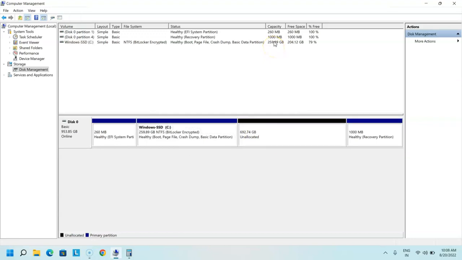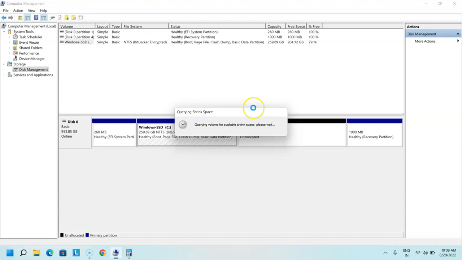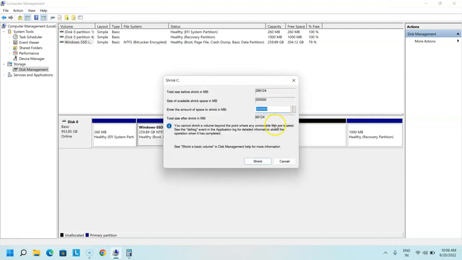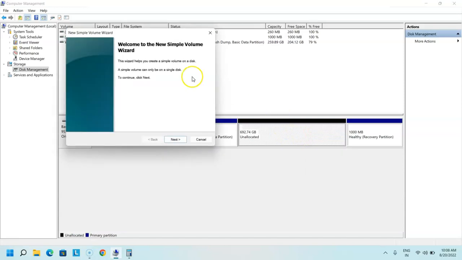So now the capacity is 259 GB. You can see here, 259 GB. Even if you wanted to shrink also, now it will show 259 GB only. So this is quite an easy method. Even before, we had to do this partition while doing this thing. Just go to new simple volume.